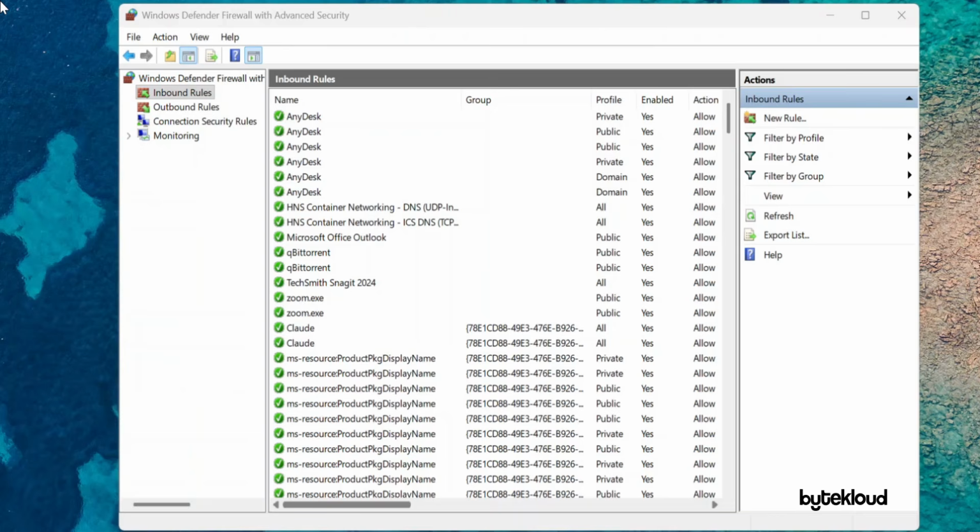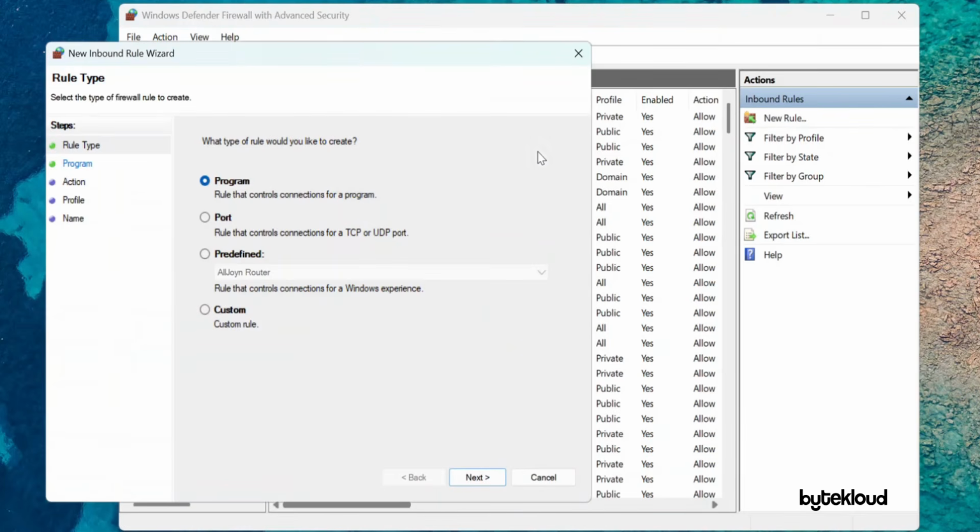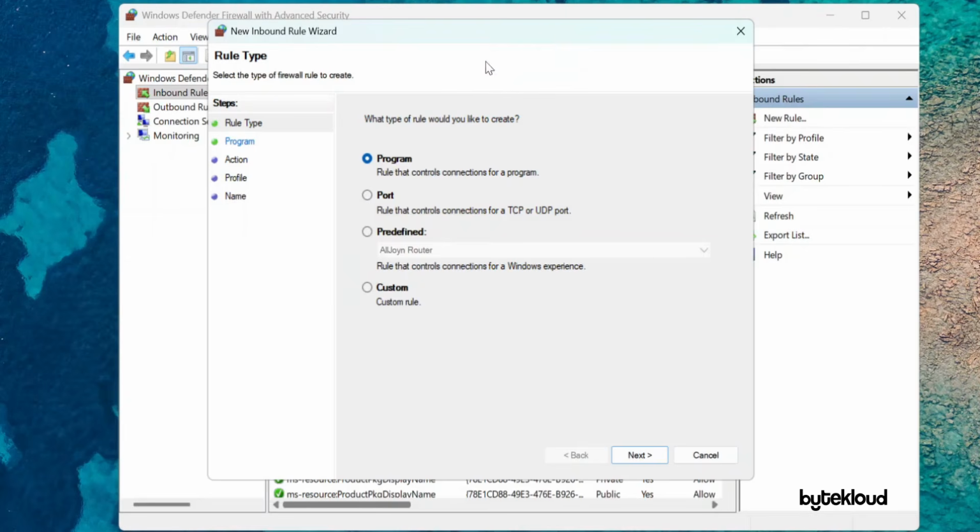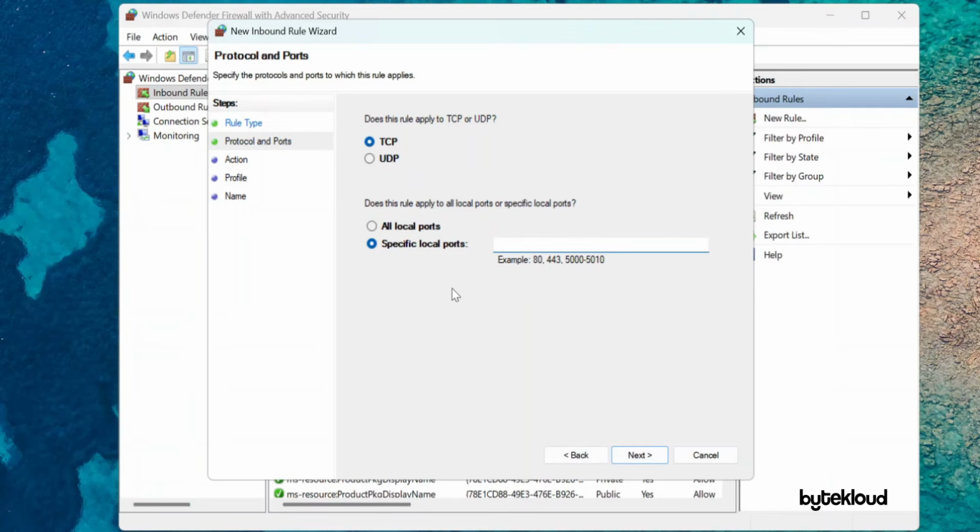Now let's create an inbound rule. How do we do that? It's very simple. You click on inbound, then you click on new rule. Then this wizard pops up, which is going to guide us through. What type of inbound rule are we creating? Are we creating a rule for a program, for a port, a predefined device or port or protocol, or custom? In this case, we are going for a port. So we tick port and then we click on next.